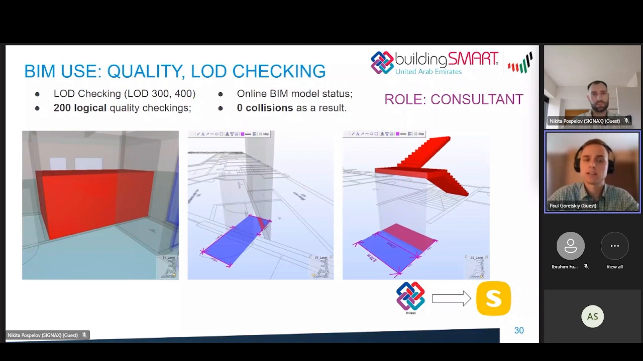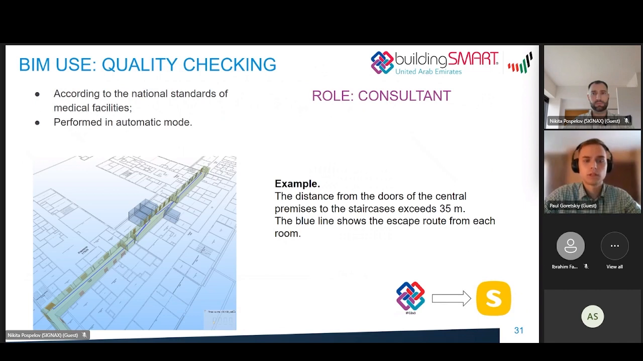Moreover, level of detail and logical quality checks of the models were performed. For example, in the middle picture, we can see wrong positioning of a door that was not possible to enter by stretcher. The logical collisions are very important to avoid rework at the construction site. Also, we performed an emergency escape path check so as not to exceed a length of 35 meters. Every new version of the architectural model was converted to IFC and checked automatically, which helped to meet local codes and standards.